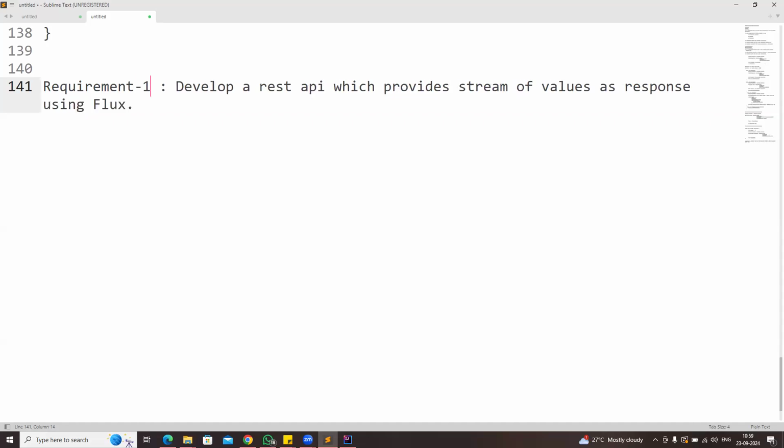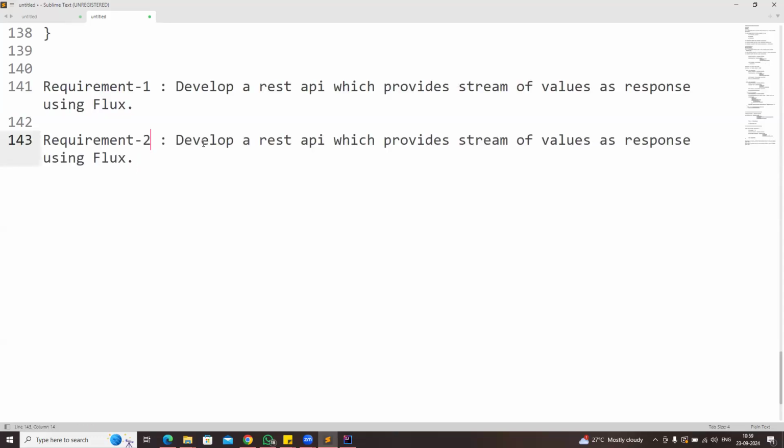This is requirement 1. Then requirement 2: develop a consumer to access the above provider which gives Flux as a response.